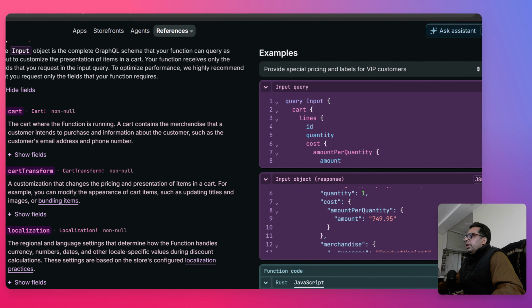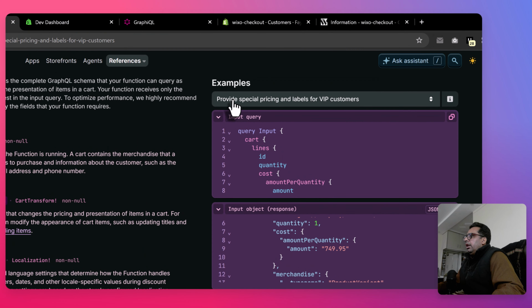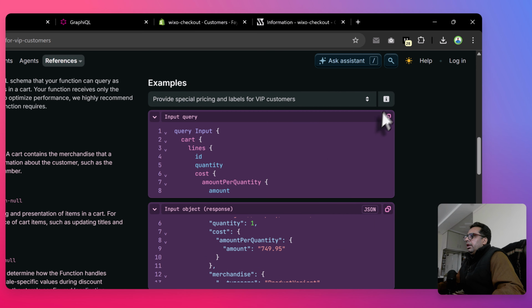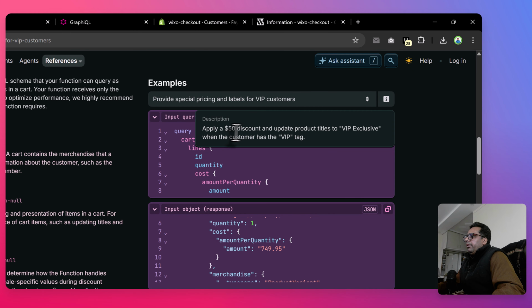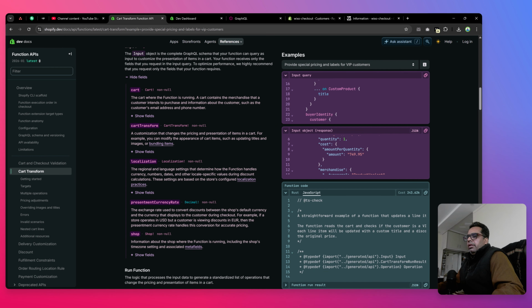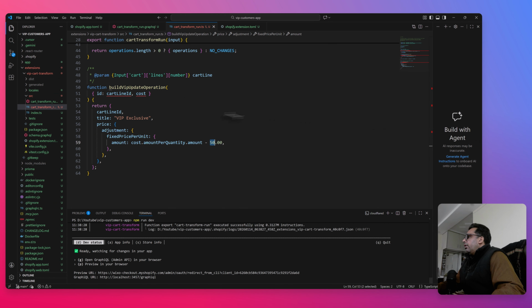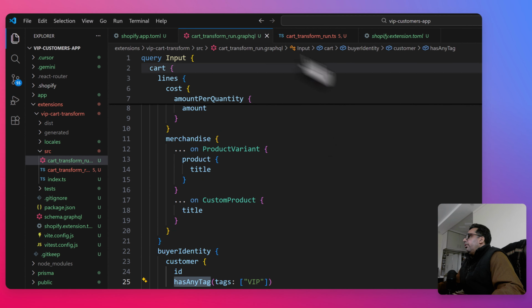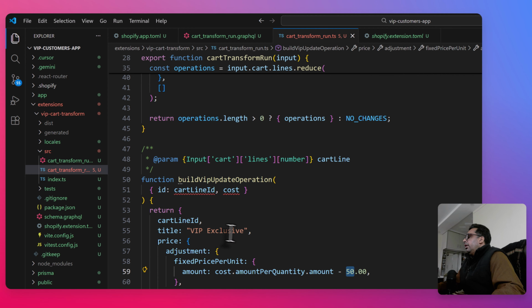So if you go to the documentation, you can see over here, provide a special pricing and label for the VIP customers, and if you click apply a 50% discount and update the product title to VIP exclusive when the customer has the VIP tag. So in the input query, we get all the information about the customer ID and tag, and then we apply the logic and change the title.